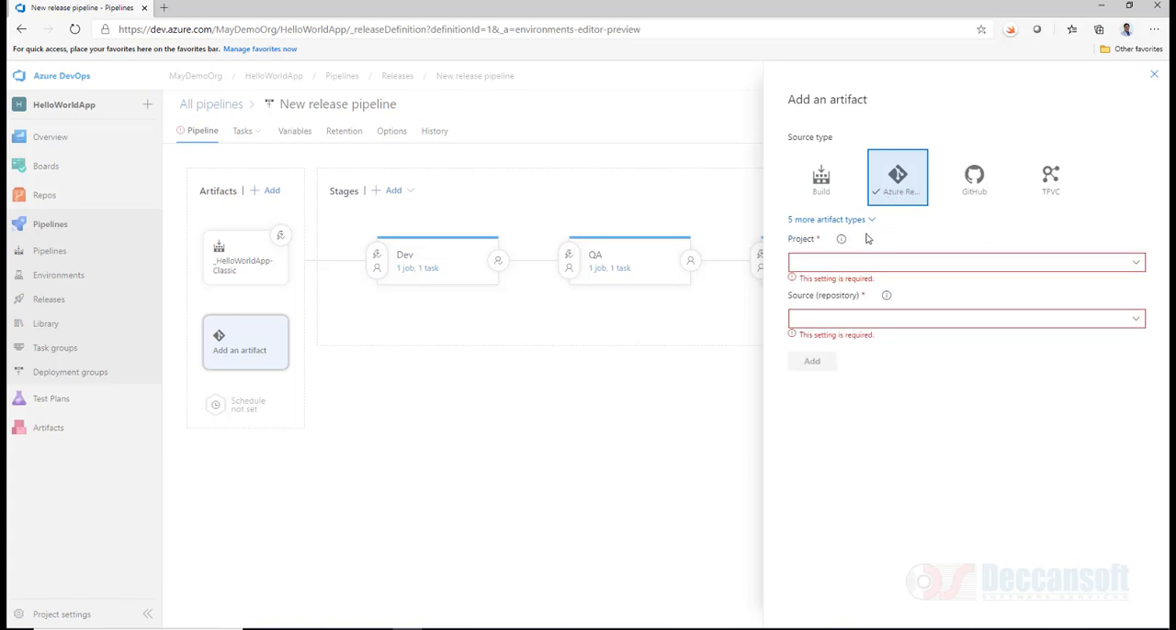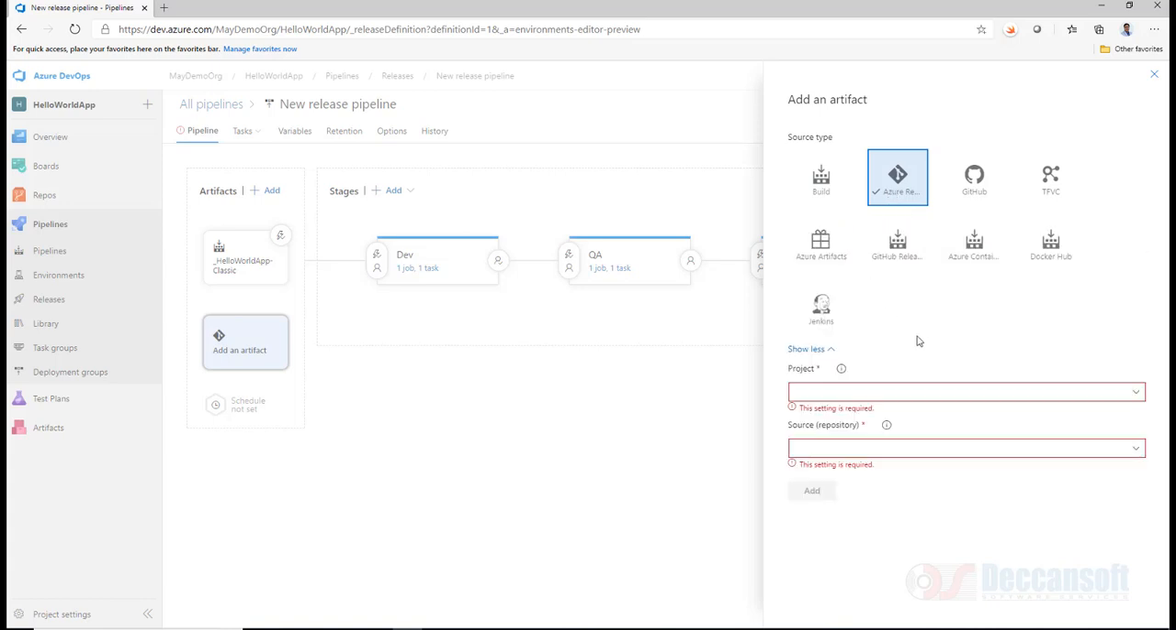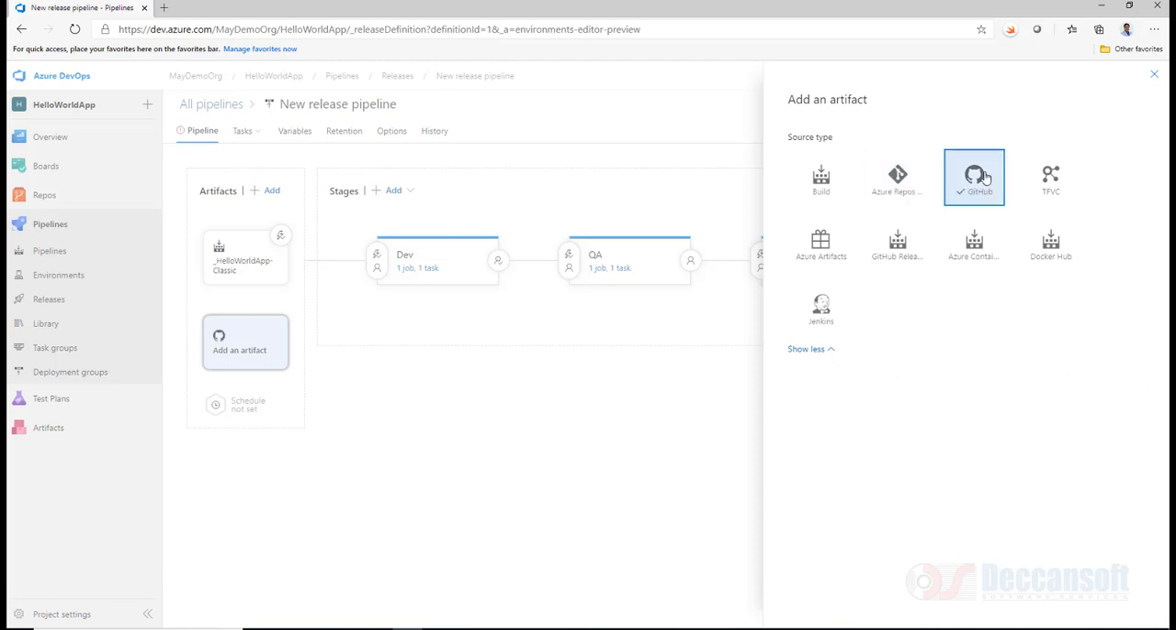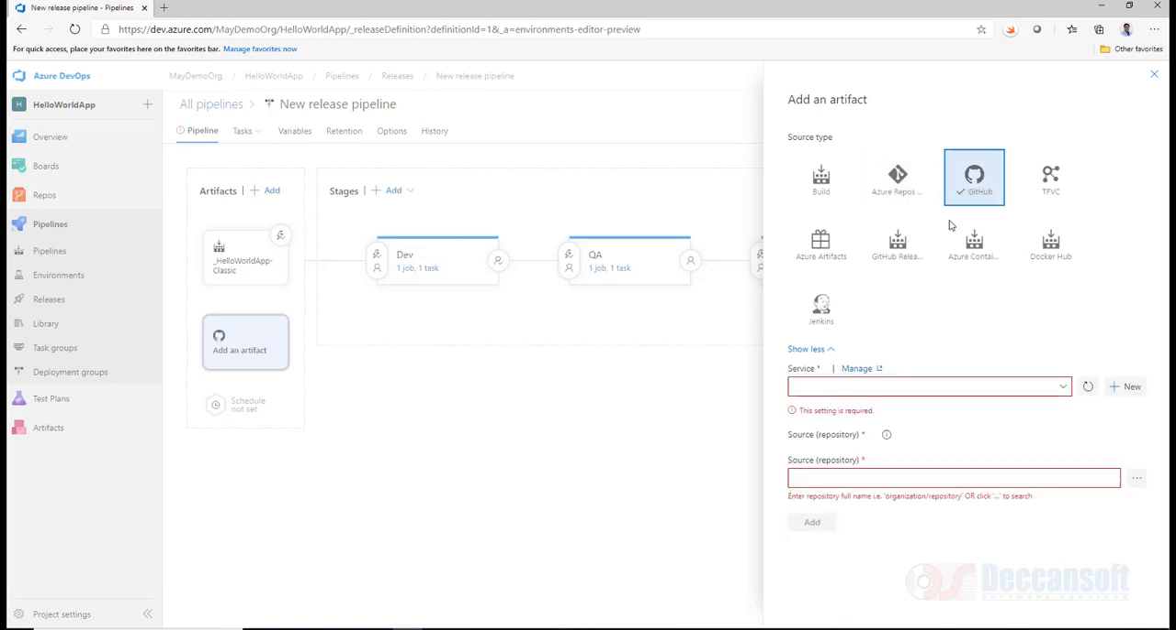Or you can take it from Azure Repos. Directly from the project, you can pick up some particular file as the artifact. You don't even need to build it. Just pick up the whole project. Or you can put your artifacts in GitHub. If it is in GitHub, from here you'll have to manage a service connection to GitHub, and from there you can specify which repository you want to pick up the artifacts from.